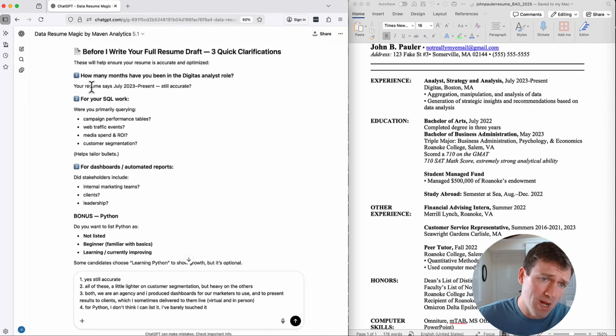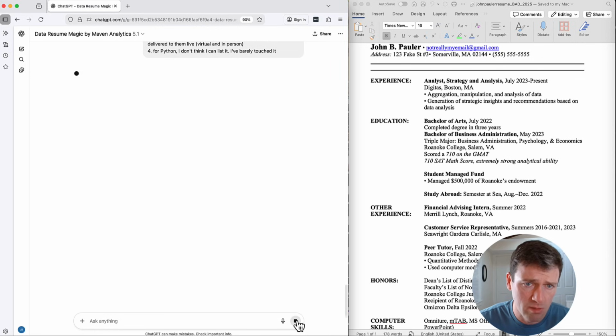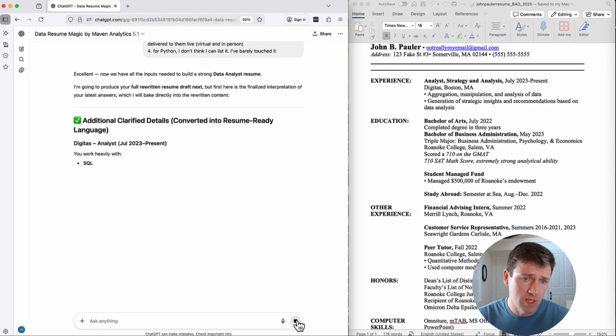just getting into my tenure, clarifying what kind of SQL data I was working with, and for the dashboarding and automated reports, who was that getting presented to? And finally, it's asking, should it include Python? I think I'm going to say no, because honestly, I was not very good with Python at that point. So we're going to just say no to that. And then we'll see what this updated resume looks like.